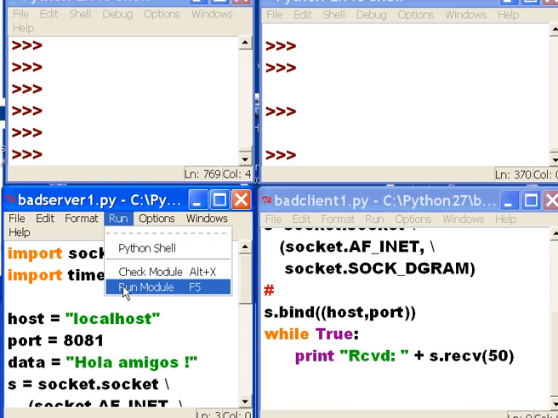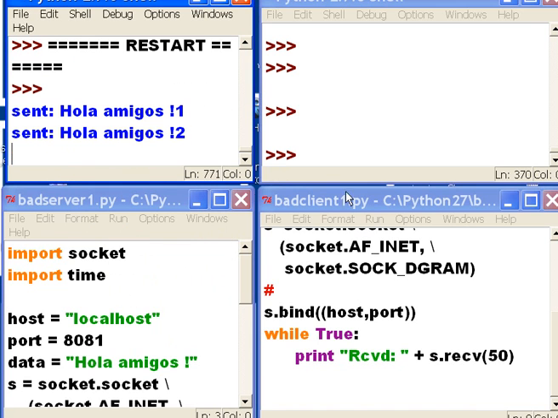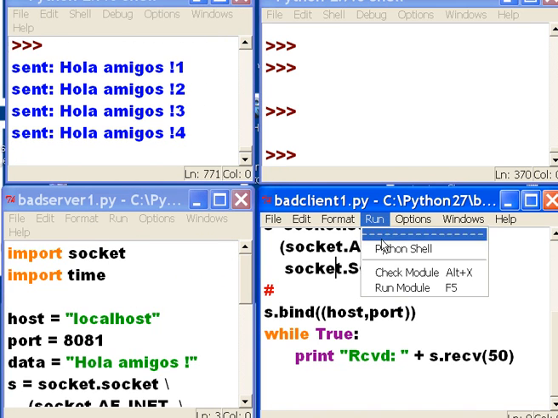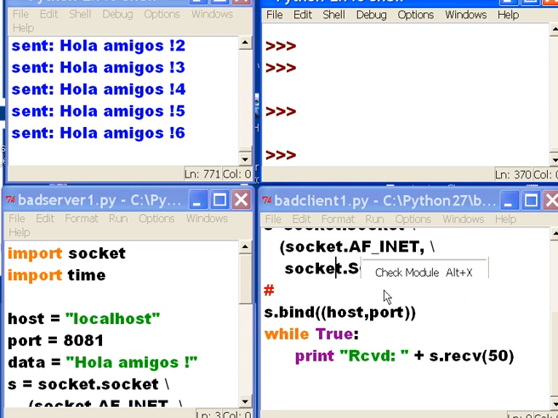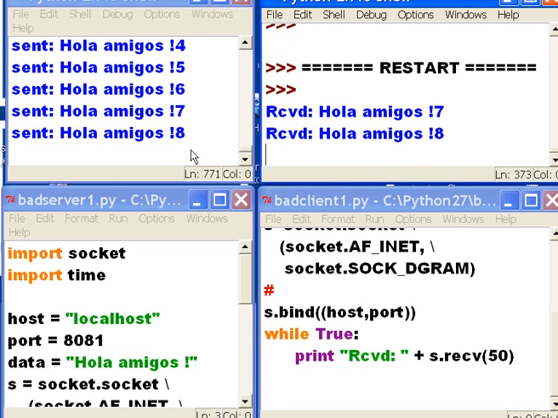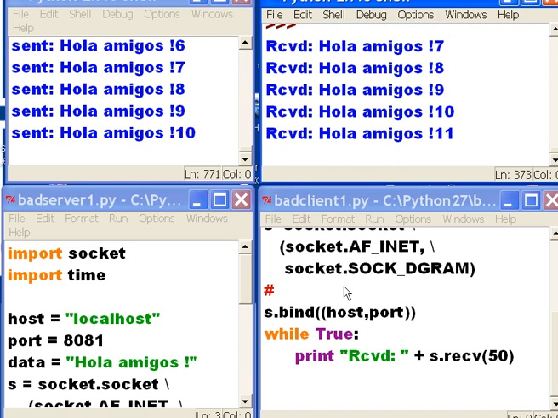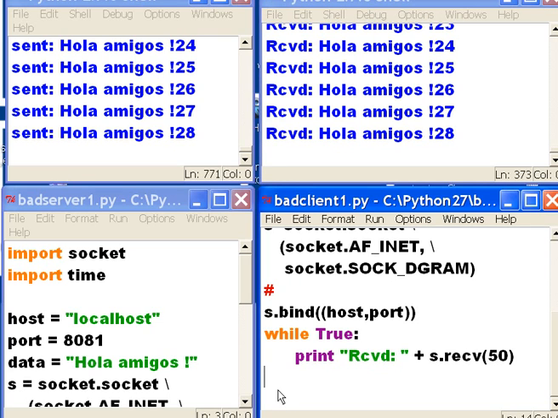I click on run. Over here on the server, I run him first, run module. Hola amigos. I click over here on the bad client 1 and run him. He'll catch up at about 7, 8, and there we go. And they're running in sync now. And that is amazing. Wow. Alright, let me shut this down. I don't have to shut it down. I sort of like watching it.